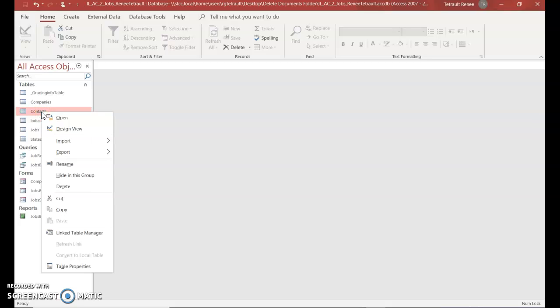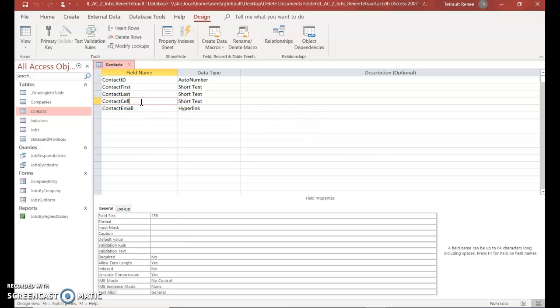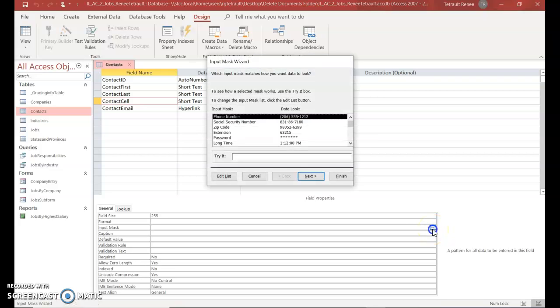Right click contacts table and choose design view. It's just another way to open it up. And in design view, click contact cell. And then down at the bottom where it's field properties, you're looking for input mask. So click in there. Once you click in that cell to make it active, then you get the 3 dots, which is usually a drop-down menu or more options.